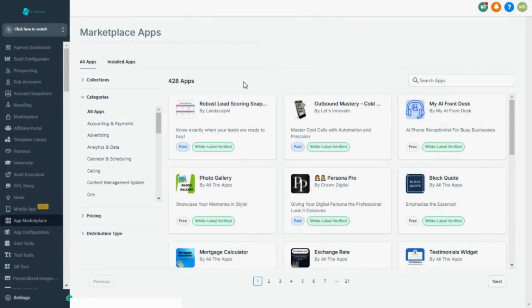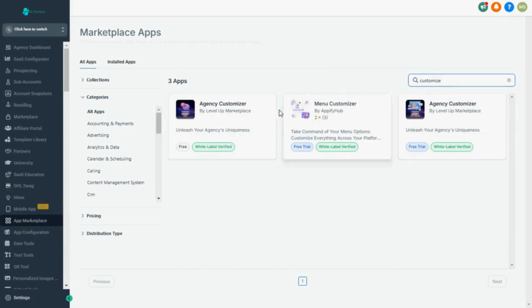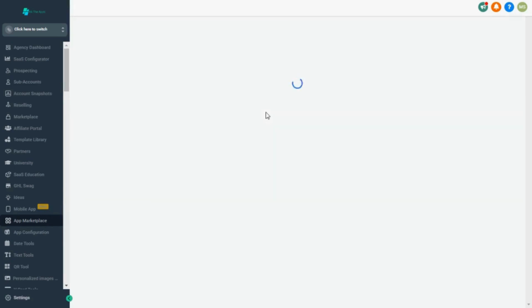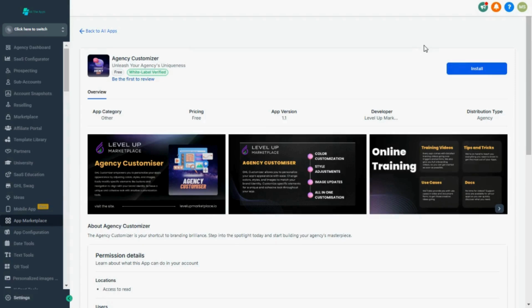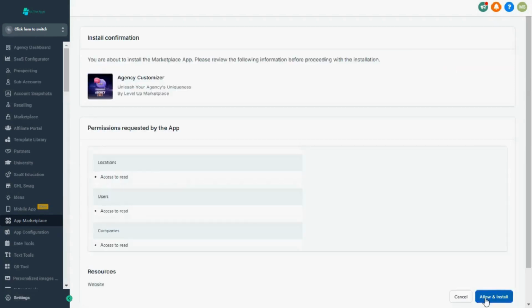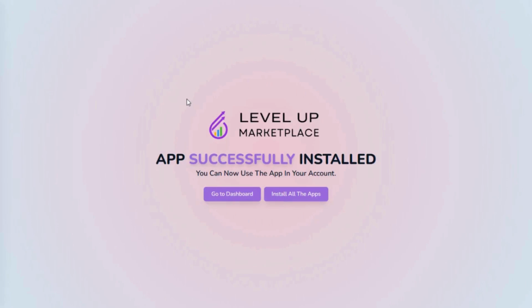So today we'll be discussing Agency Customizer. You can find it in the app marketplace down below in the navigation bar of the platform. Search it here, Customizer. Here it is. You have to install it first. It will be installed on the agency level. Allow and install. As you can see, it is successfully installed.